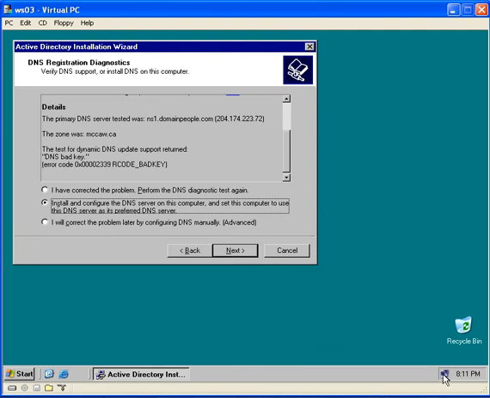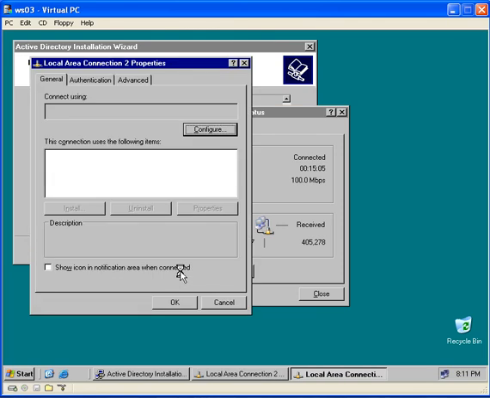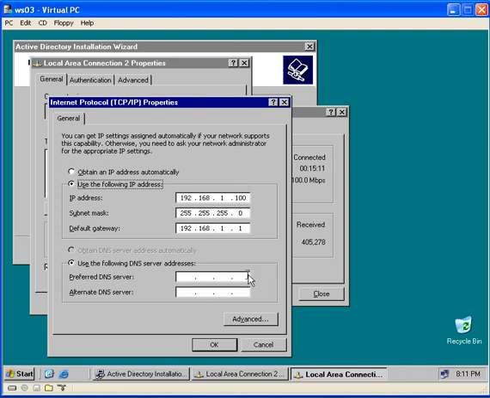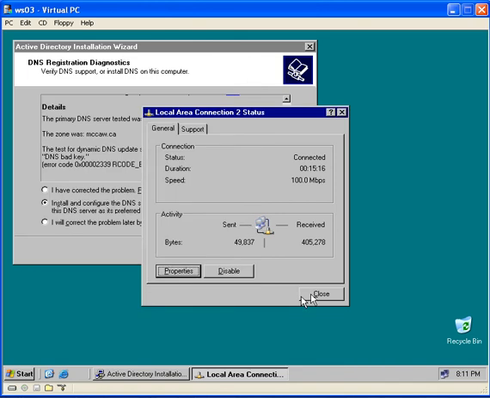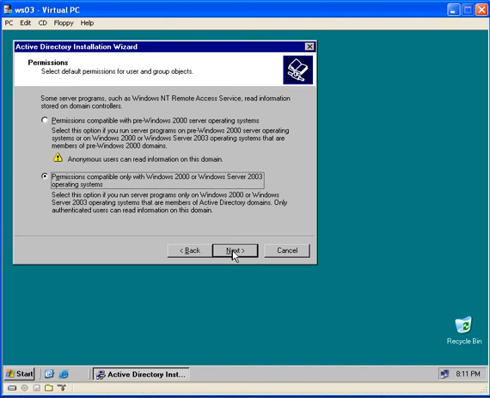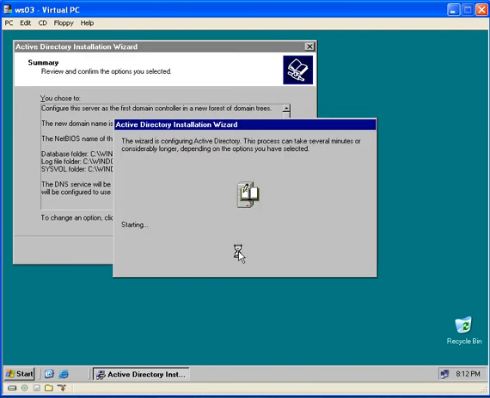If we quickly just look down here in the properties of the local area connection, and if I open up the properties, select my TCP/IP protocol and go into properties, we can see that currently no DNS server is specified. So if we click Cancel and Close, and then click Next back on the DNS registration diagnostics page, we can continue on, set the permissions. We'll say permissions compatible with only Windows 2000 or Windows Server 2003. Click Next. We'll type in a password and confirm the password. Click Next again. And at the summary page, click Next.